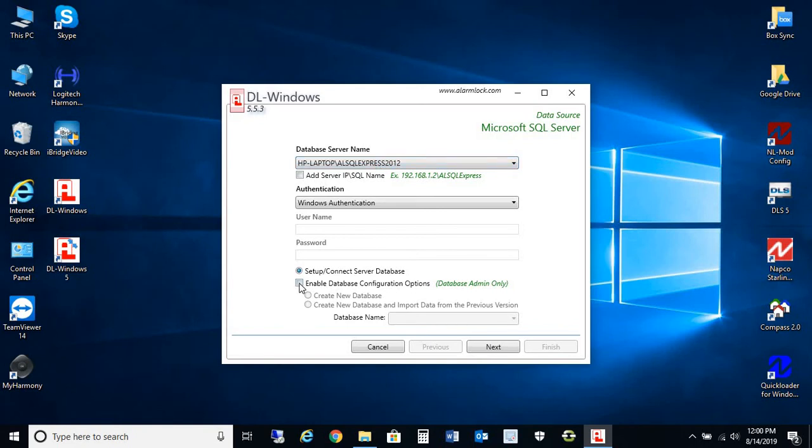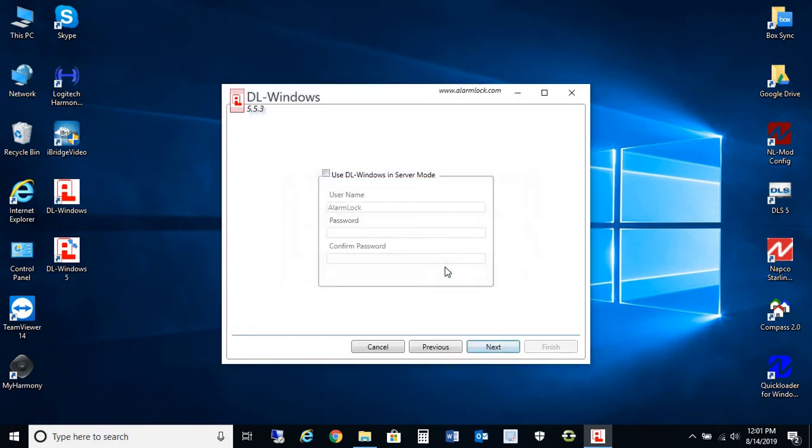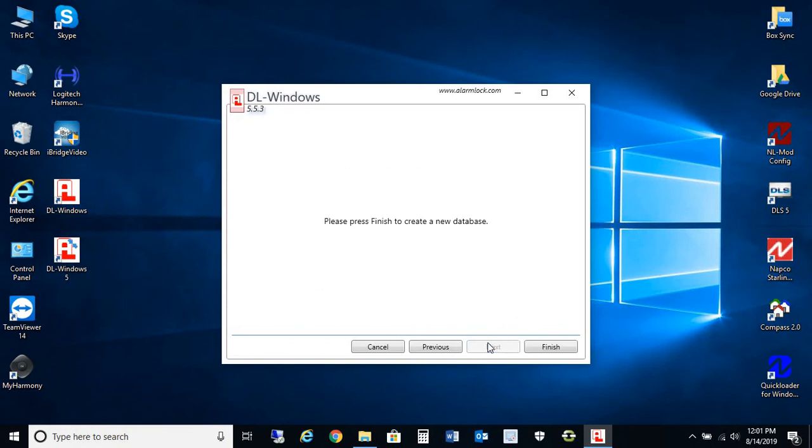So if I want to create a new database, which would be a clean database, you can click on create new database and press next, and it'll say an existing 553 database has been found. This will allow you to overwrite and you will press yes, and you do not need to check off use DL Windows in server mode. This is only if you're going to be utilizing DL Windows across a network and you're sharing the SQL Server database across a network. So we'll just press next here and press finish.